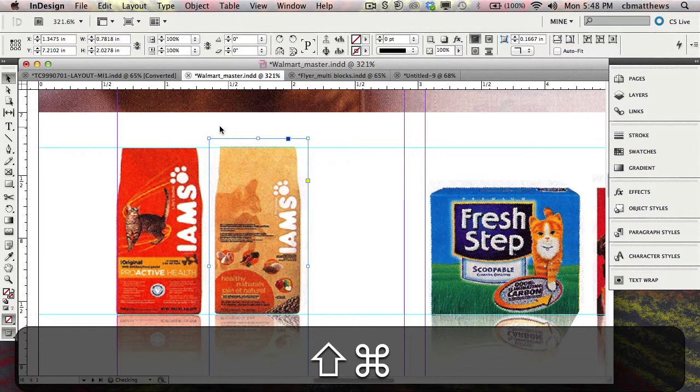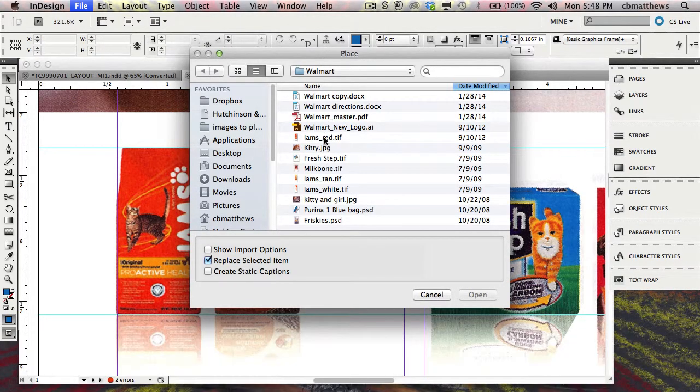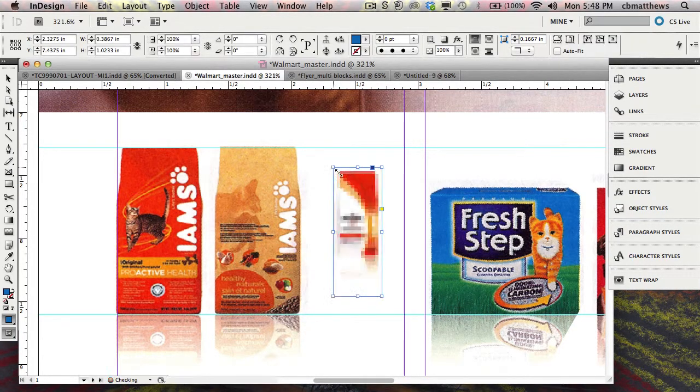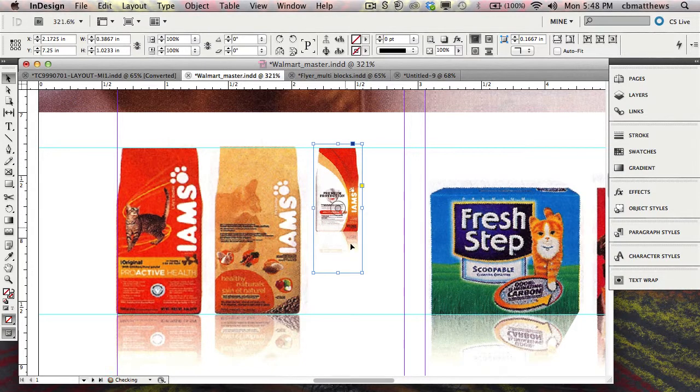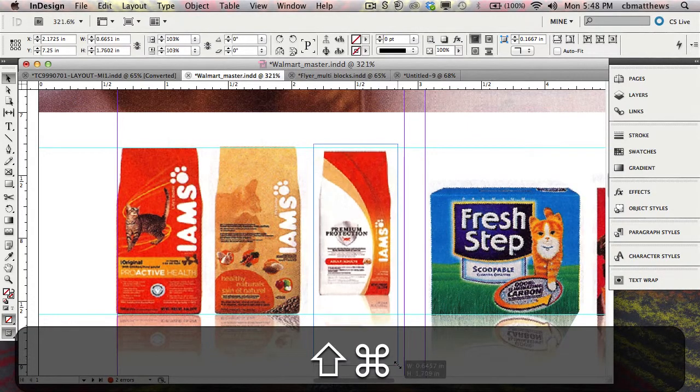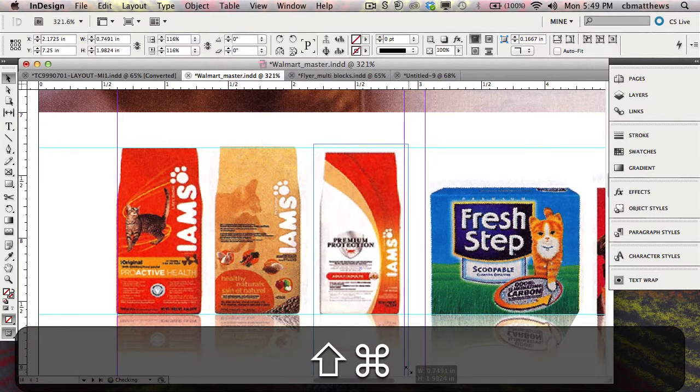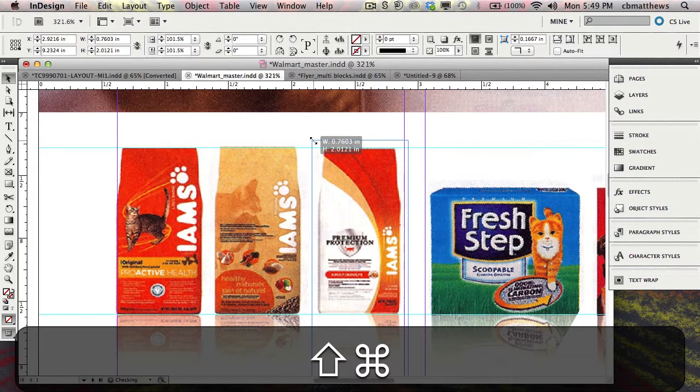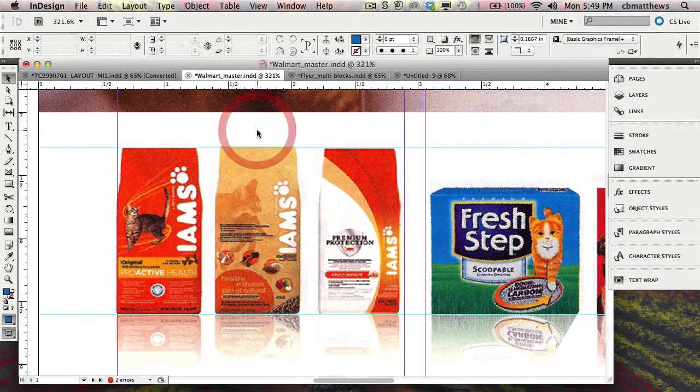Then I'm going to go back in here and place this white box. And I'm going to do the exact same thing. I'm going to place it up here at the top, and I'm using the column guides to help me stretch out and decide how big this bag should end up being. And now I'm happy with that placement too.